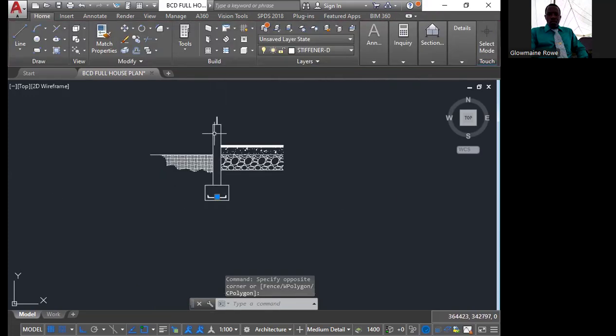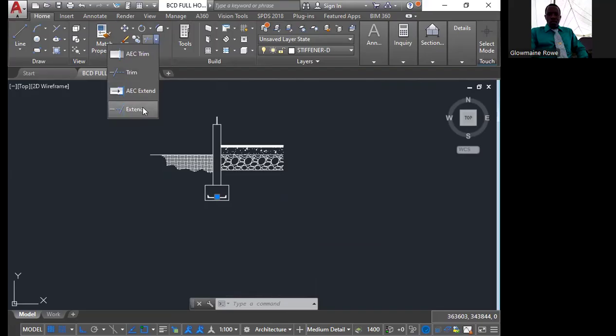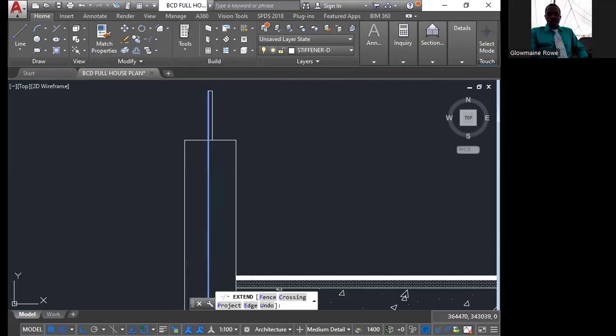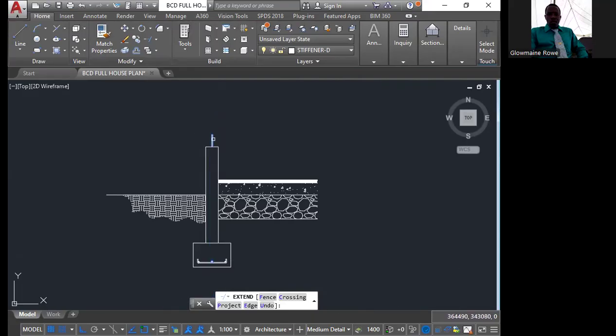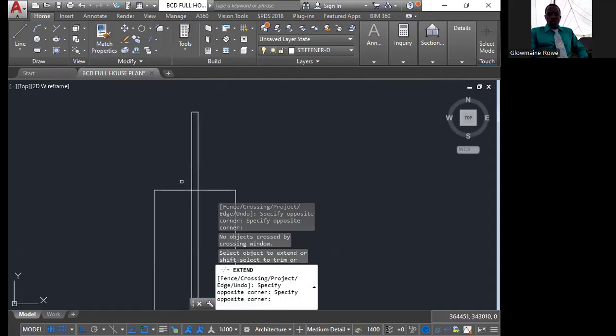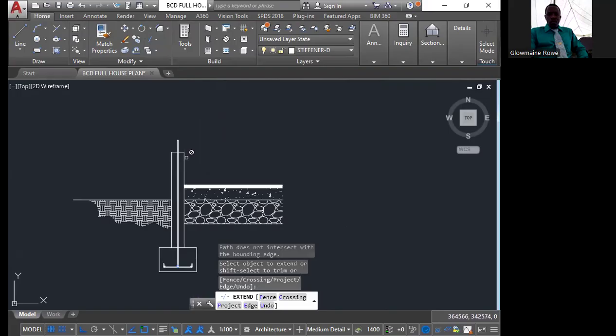And now you're gonna type the word extend. Type the word extend, press enter, or find the extend icon. And you are gonna extend your steel bar at the top of your wall down to meet your circle.